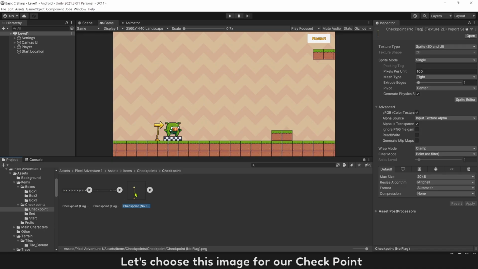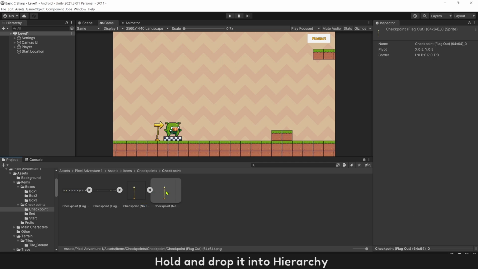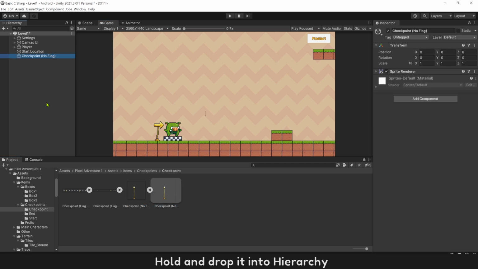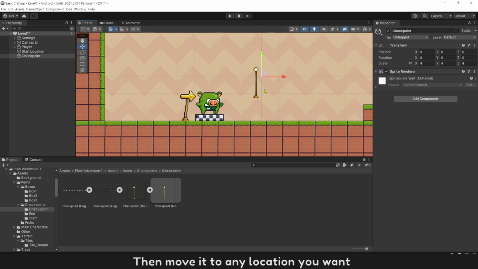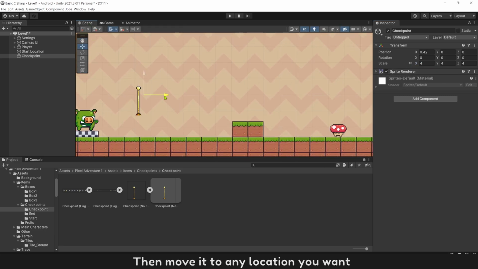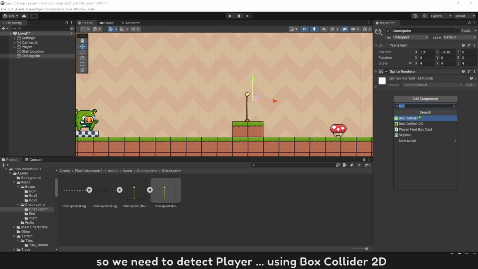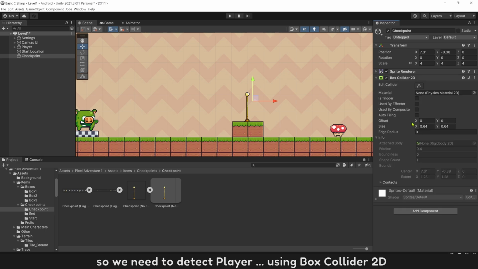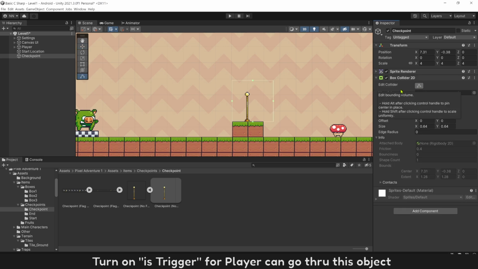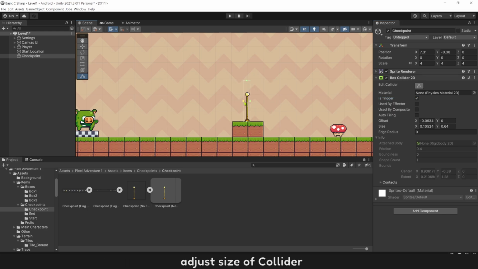Let's choose this image for our checkpoint. Hold and drop it into hierarchy. Name it checkpoint. Then move it to any location you want. Whenever player touched this checkpoint, new location will be saved. So we need to detect player using Box Collider 2D. Adjust size of collider.